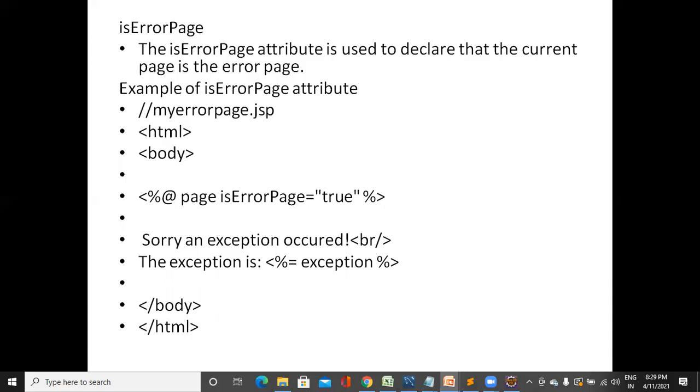The isErrorPage attribute is used to declare that the current page is the error page. The isErrorPage attribute is used to make a JSP an error page, and the default value of this attribute is false. That is, by default, a JSP page is not acting as an error page. If we write isErrorPage equal to true, then that JSP is acting as an error page. If a JSP is acting as an error page, then only an implicit object called exception is available in that JSP page. Otherwise, we cannot access or use the exception object in the JSP page. And this is the syntax for the isErrorPage attribute.